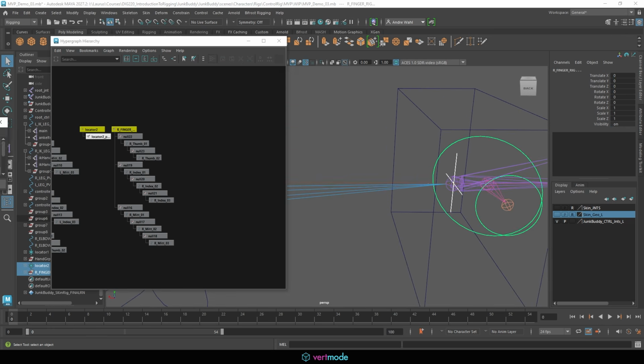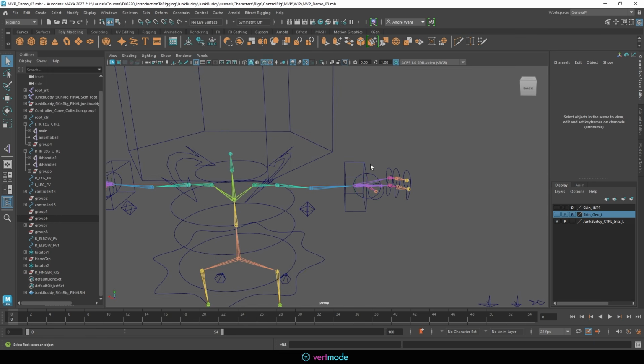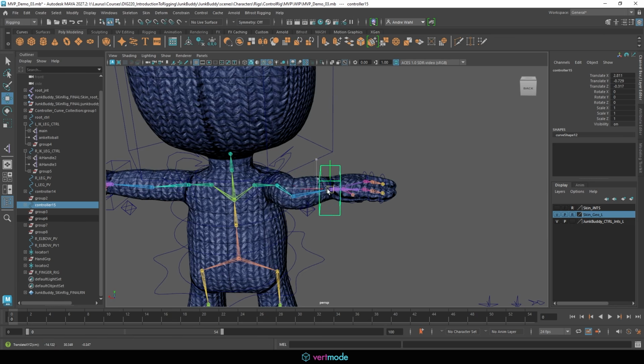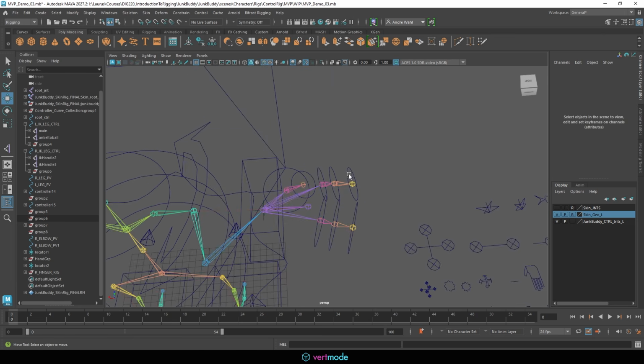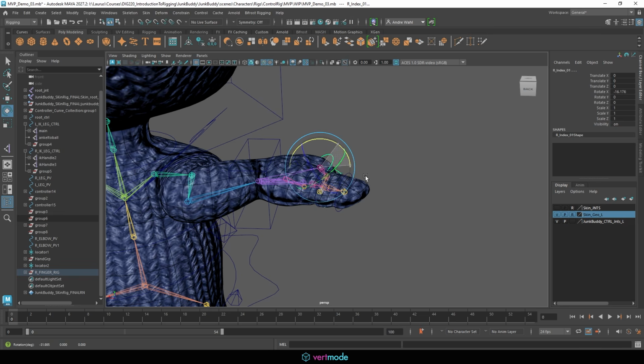We can do a constrain parent with maintain offset and apply. What that will do now is it will get this one set up so that all of these fingers move with this guy. So you can see now we have our base control here with those fingers in place. And what we should also be able to see is that I set up these fingers correctly so that they are also able to bend.